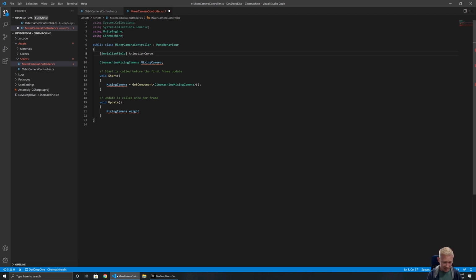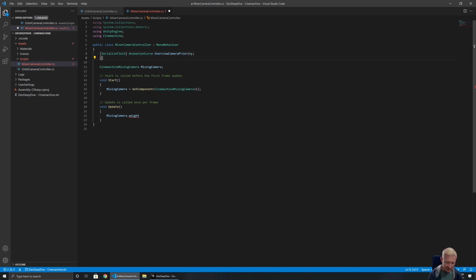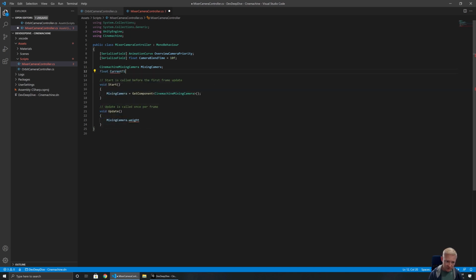So this is going to be my animation curve. And so this is going to be the overview camera priority. And the other thing that I want is I want the time that this applies over. So camera, let's call it the blend time. And let's say I want to have this blending occur over 10 seconds. So what I'm going to be able to do then is I need to keep track of the time. So current time.